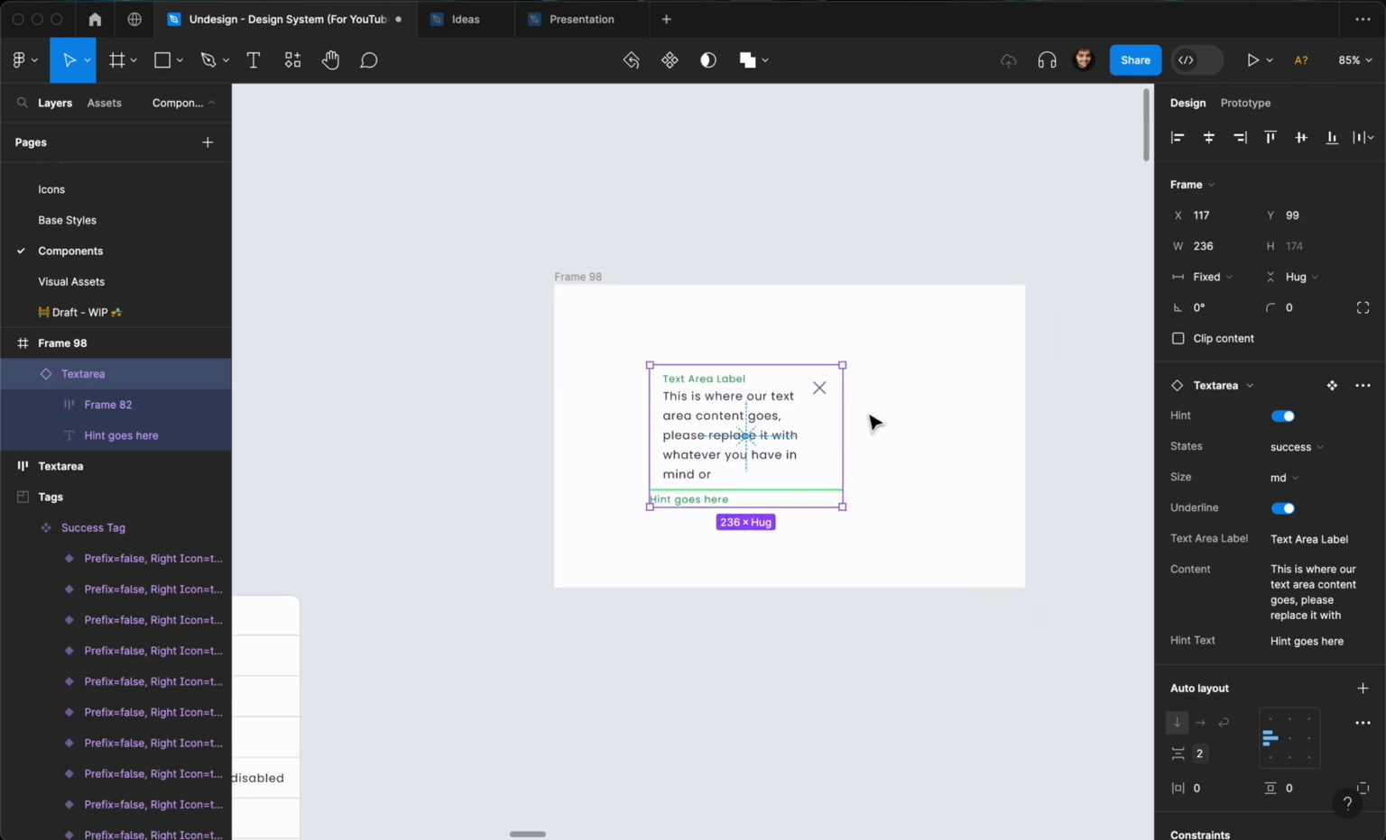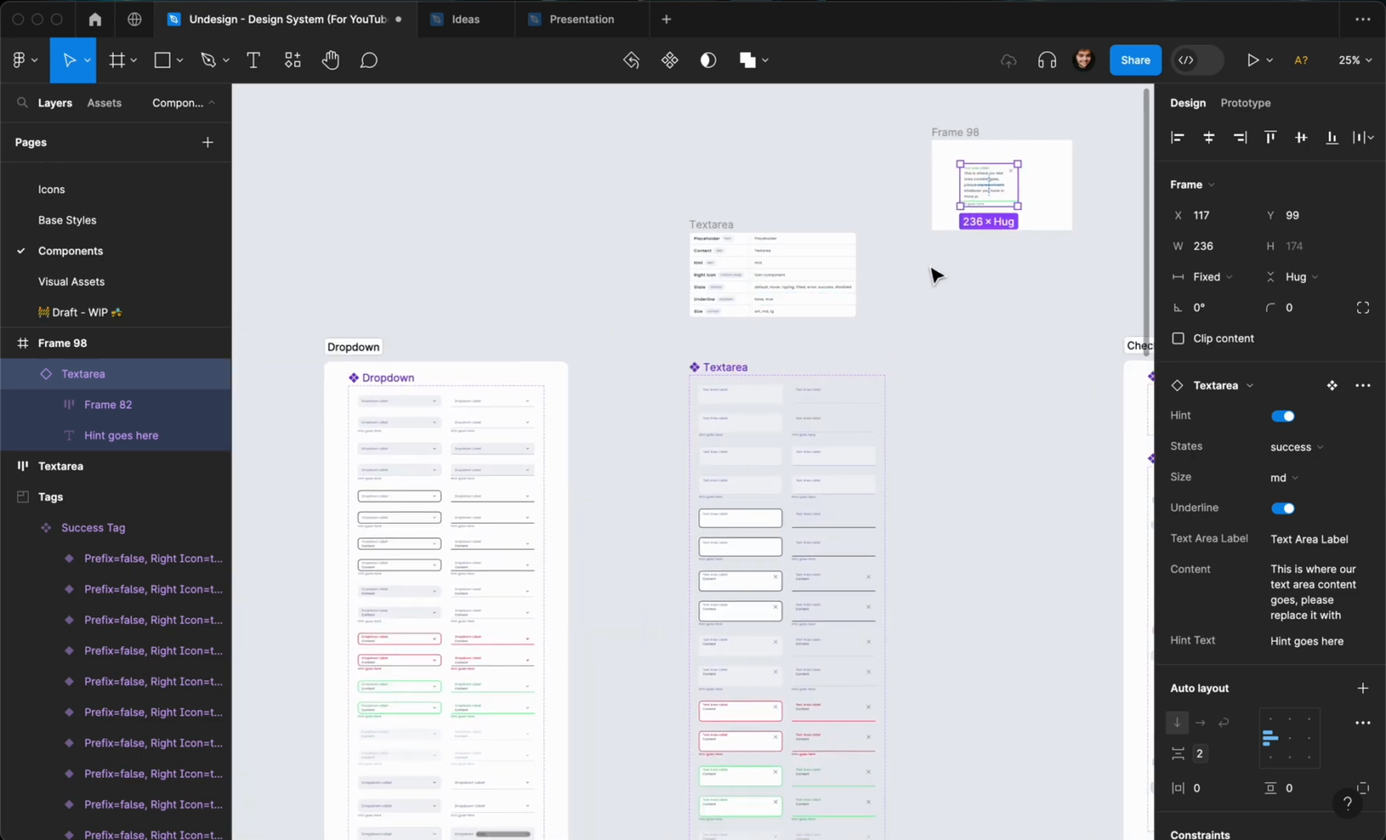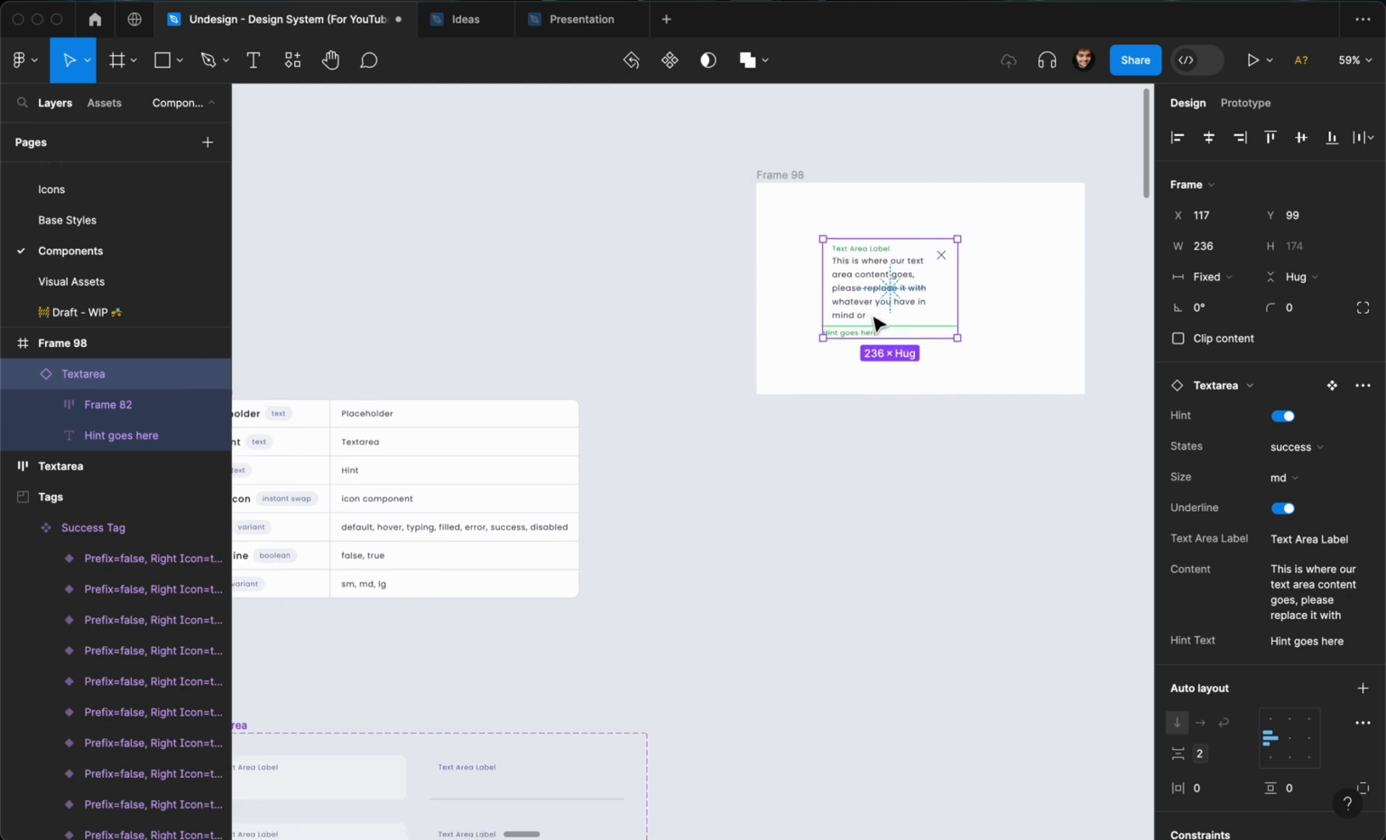Also, please make sure to check out the other videos on how to create drop-down inputs, because that's where you learn how you can create this type of component.